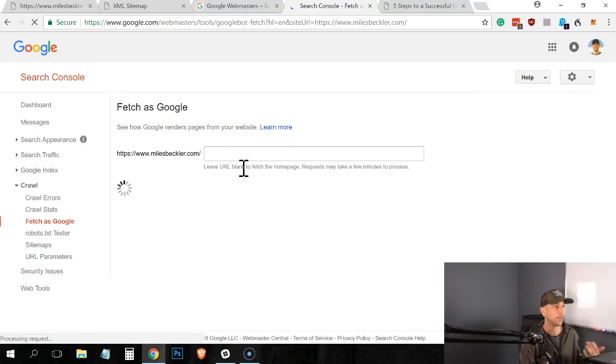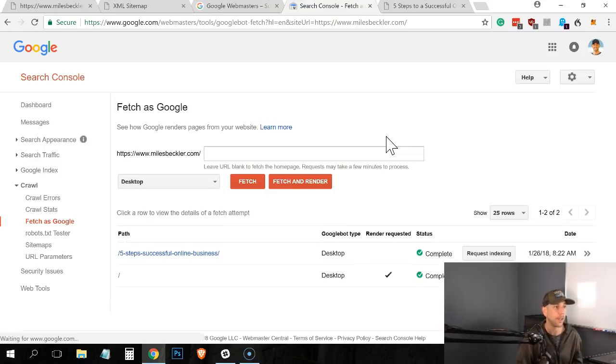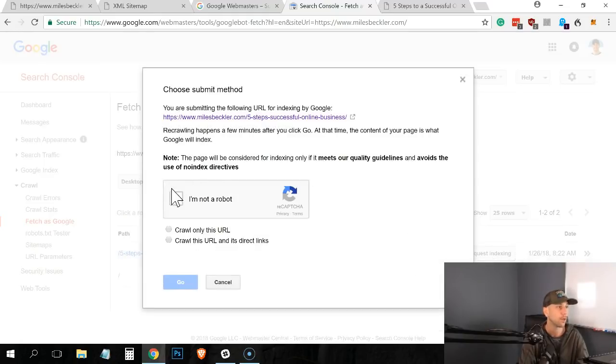I just simply put the URL in there. I click fetch, it runs, and that's it. And it's going to get it set up. I would click next, request indexing here. And it's just wanting me to make sure that I'm not a robot. And I'm going to crawl this URL and its direct links, which means sending the spiders to that URL.